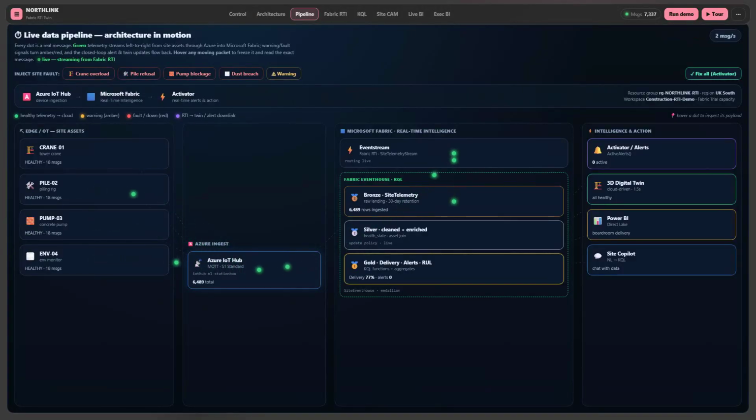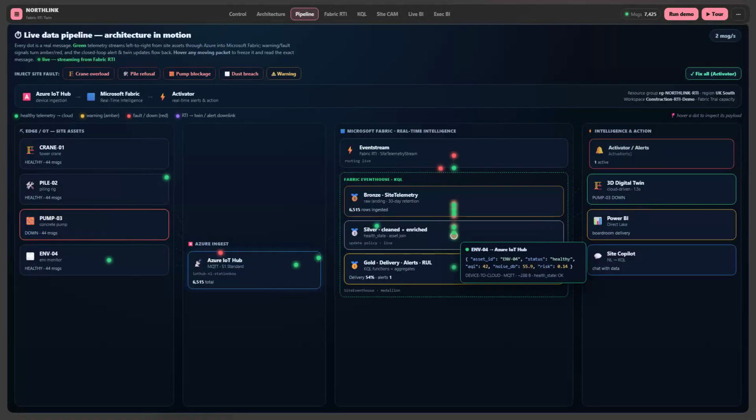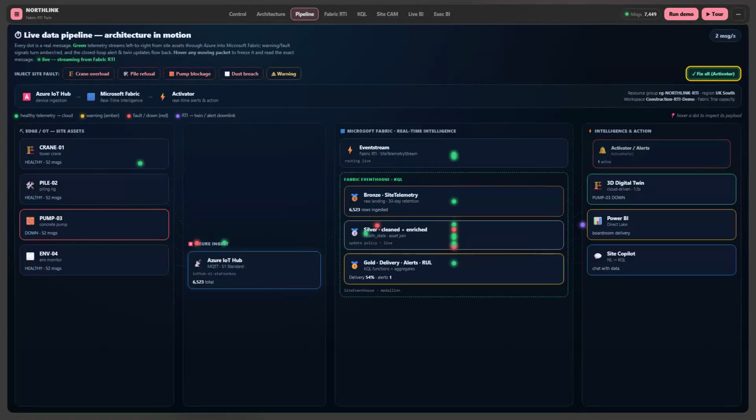Messages stream left to right through the medallion: bronze, silver, gold. Watch, I inject a pump blockage, and the bad reading ripples through and flashes red at every stage. I can hover any packet to freeze it and read the JSON inside. Then I press Fix All, Activator pushes the correction, and the whole pipeline settles back to green. Inject it, see it, fix it.